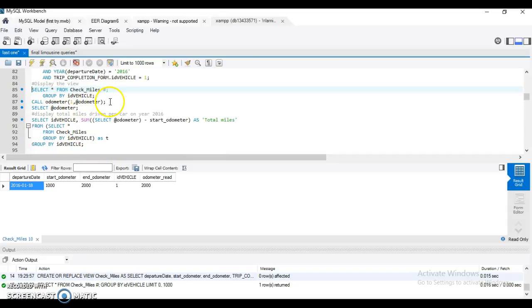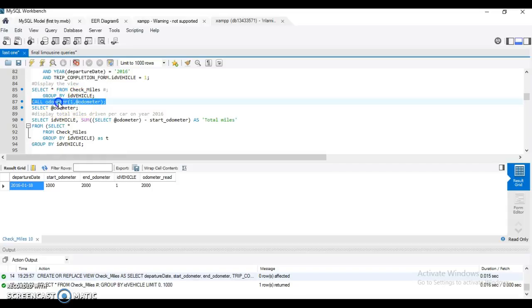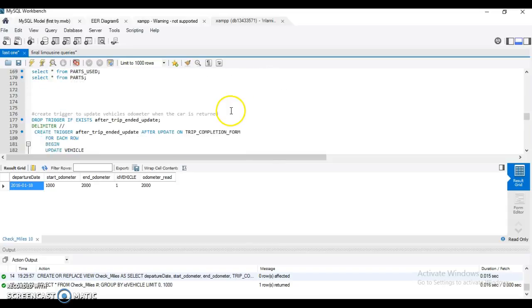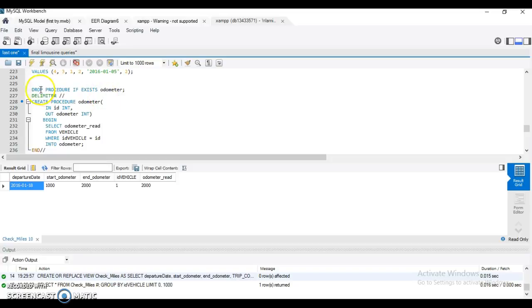And then we call a procedure that is called odometer. It's not here. Let me show you the procedure. Not this one here. So this procedure called odometer will get an ID, so we can send this ID to the procedure and it will give us the odometer.